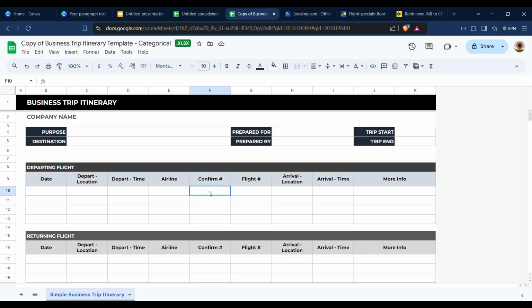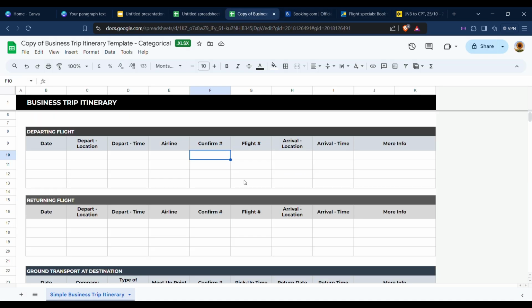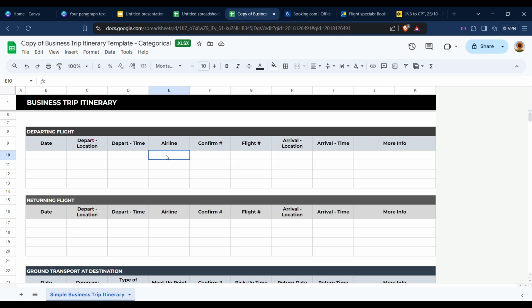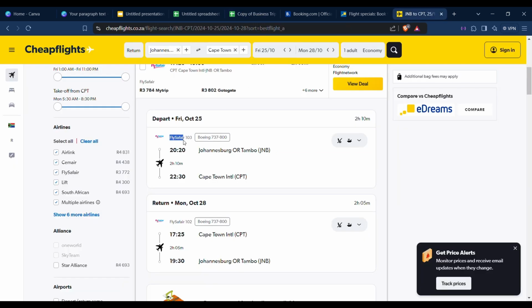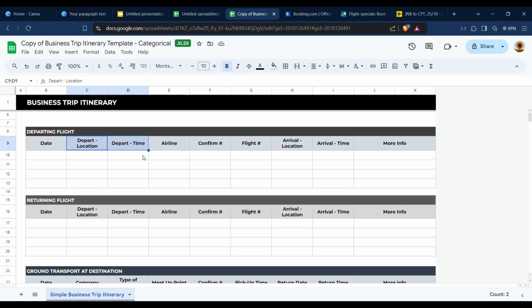Right, stuff like the confirmation number, of course you won't have, because you're not expected to actually book a flight. This is just you going and doing the research. And the flight numbers, of course, it's been provided there. Airline, again, it's Fly SA fare, right? So you've got this information.